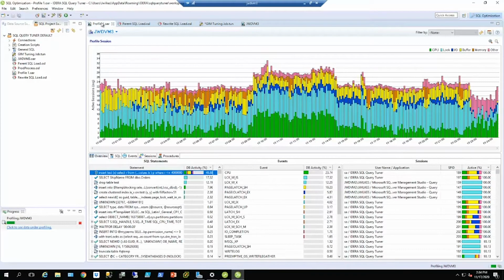So here is a result of a profiling session I've run in the past. You can see that it was running for about 30 minutes. You can see the wait states that are tied to lock, CPU, IO, buffer, memory, and other. One of the things I wanted to highlight is that when you're profiling with SQL Query Tuner, we're not using extended events or trace. We're simply querying the DMVs and pulling back the appropriate information so that you can see the different workloads.